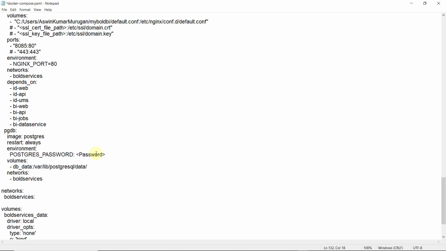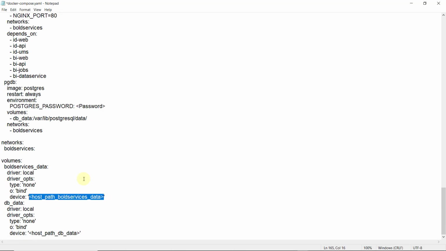Provide the directory for application data in the host machine in device under the Bold Services Data section. Add the directory for database data in the host machine in device under the DB Data section.